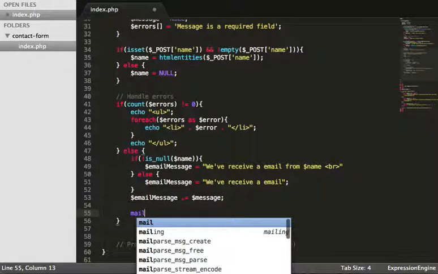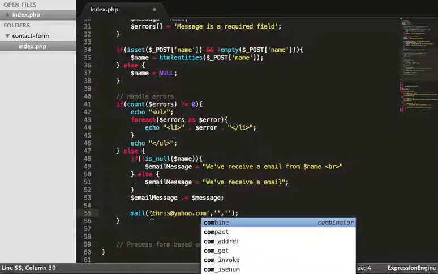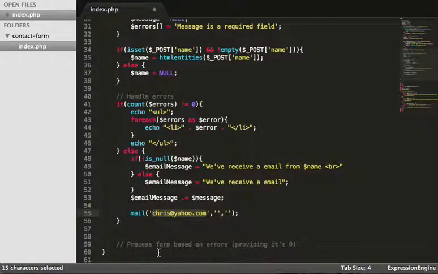So now what we need to do is we go mail, and we need to call the mail function. This mail function takes in 3 parameters as a default, so it needs a minimum of 3, but it can take in additional parameters. The first is the email account that you're going to receive it on. So let's say hypothetically you owned chris@yahoo.com. This is your personal email account that you want the emails to be received on. Then this would be the subject line, so I'm going to say contact form submission. And then this is the message.